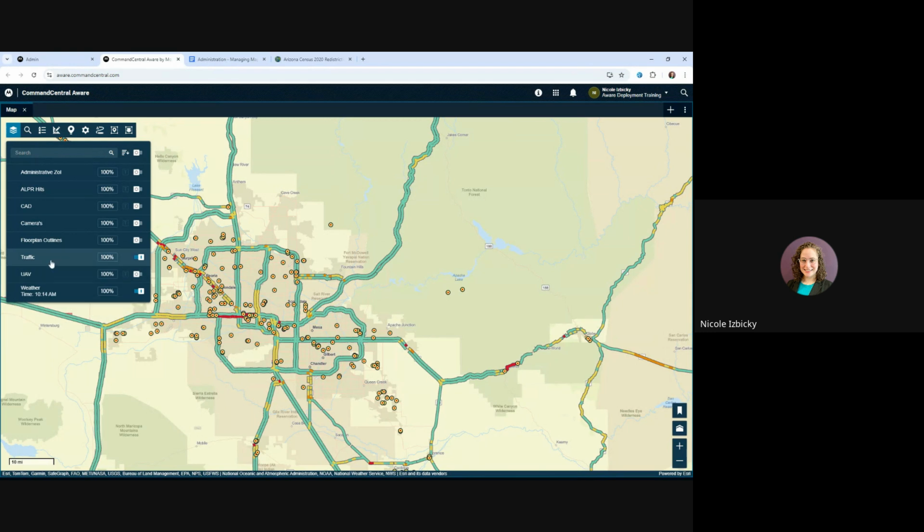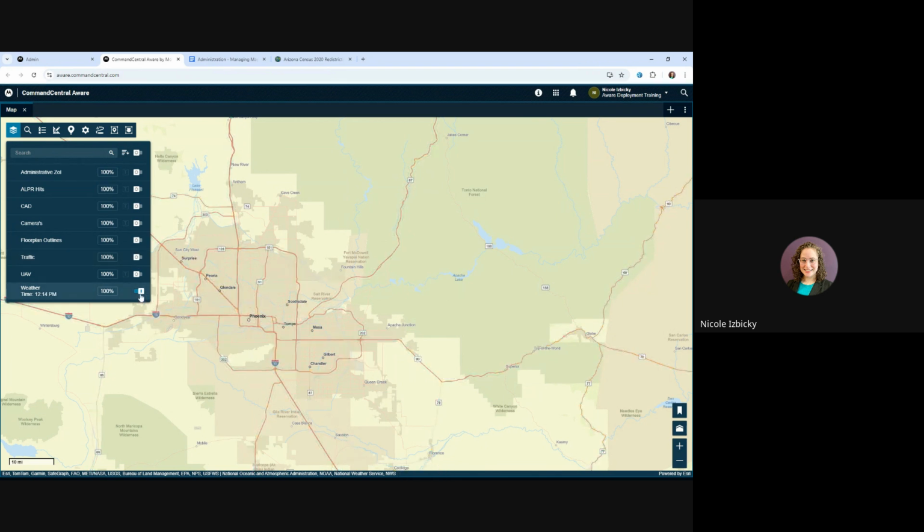And then once you have it available, every single end user has the option to turn the map layers on and off. So my map can look different than Brooke's, can look different than Jason's. Even if we're all in the same CC Aware environment, it's up to the end user really what they want their map to look like.